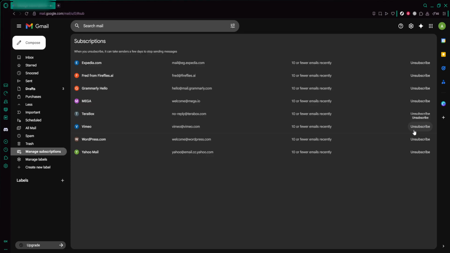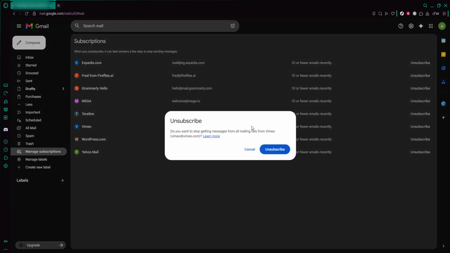Once you've identified a sender you no longer want to hear from, select it from the list. When you do this, Gmail will usually show you an option to unsubscribe. Click or tap the unsubscribe button associated with that sender. Gmail is designed to use the official unsubscribe link provided by the email, so this is generally safer and more reliable than just marking messages as spam, especially for legitimate newsletters and companies.